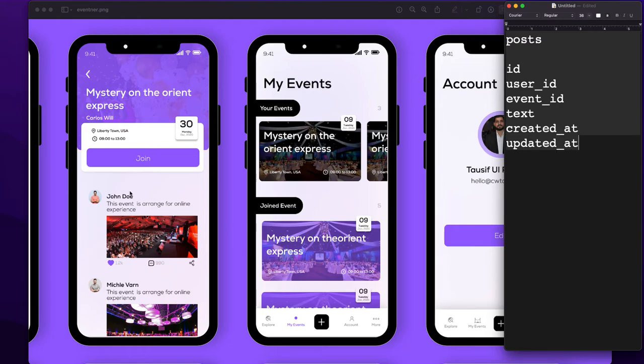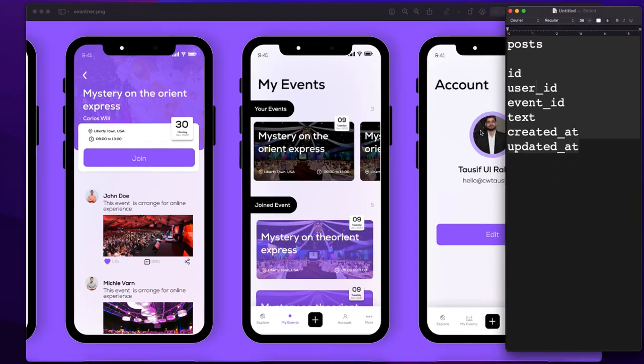Here we can see one more thing, that there is a picture uploaded with this post, but we have not created any column for that picture. So remember that we have the attachments table. If there is a picture, we will save it in the attachments table. So we will not create any column in the post table.